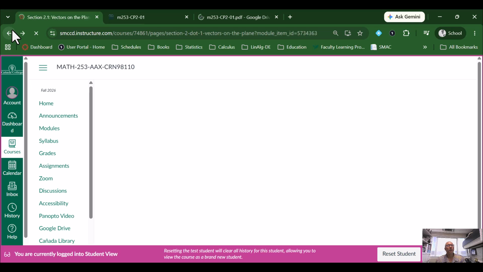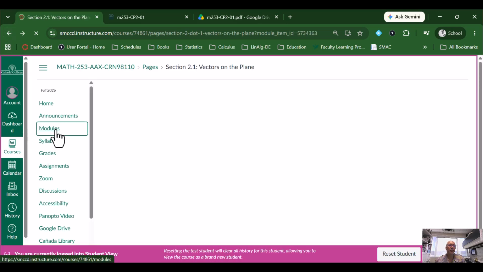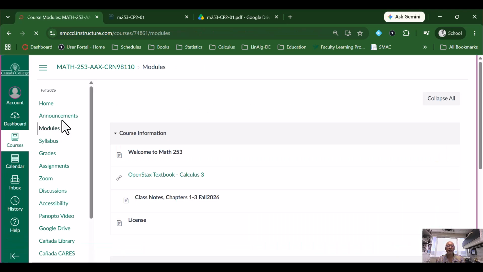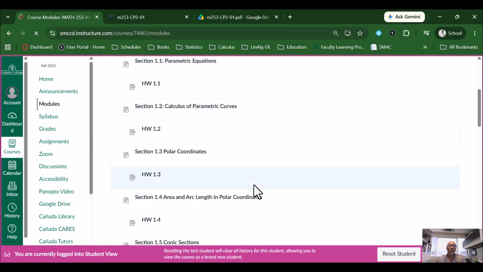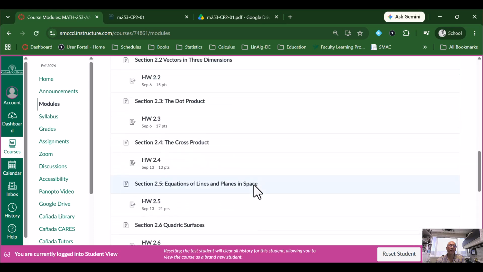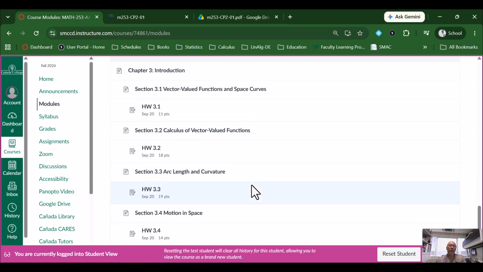Let's go back to the modules and just finish up this idea that we have here, where all the chapters look the same. It has an overview, it has each of the sections, and then followed by the homework.